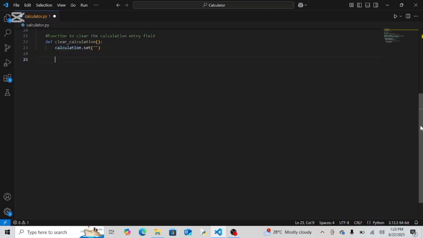Next, let me scroll down a little. I'm going to comment that the line of code I want to input now is for the function to evaluate the calculation. So I will say hash function to evaluate the calculation. Inside it I'm going to create a def for this function, def evaluate underscore calculation, with brackets and a colon to end it.